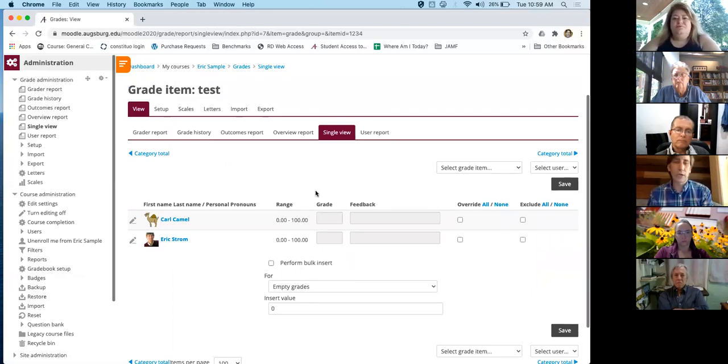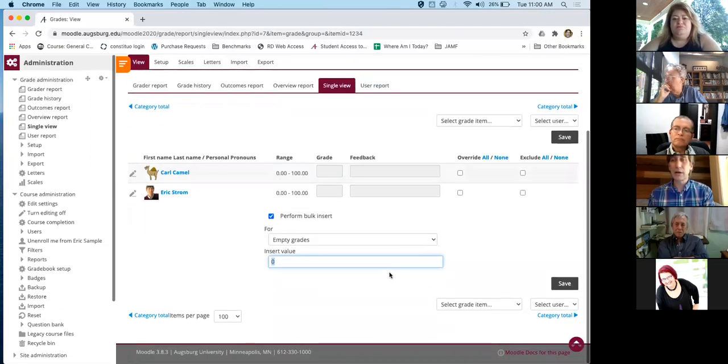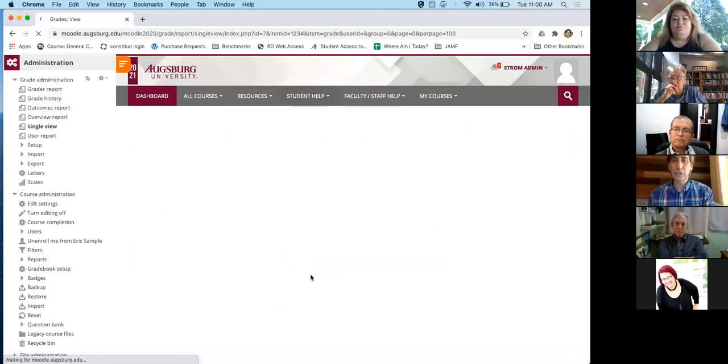It shows a quick view of my roster. And what I want to do is do something called perform bulk insert. And I'm going to say for anything that's empty, I'm going to enter a 0. So this is with the assumption that the quiz attempts should have already been done and certain students have not. The quiz will provide a grade automatically if it's auto-graded. And then I can very quickly add a 0 for everyone else that has not submitted that attempt. It'll give me a confirmation those 2 items were set.